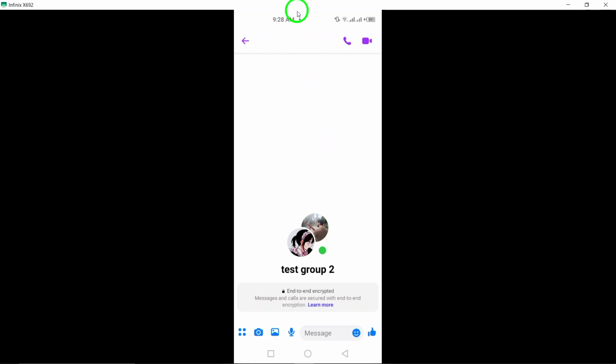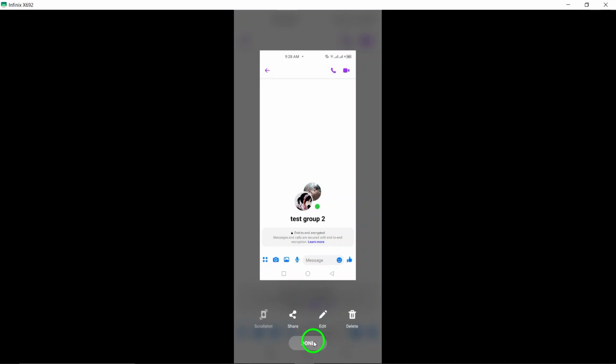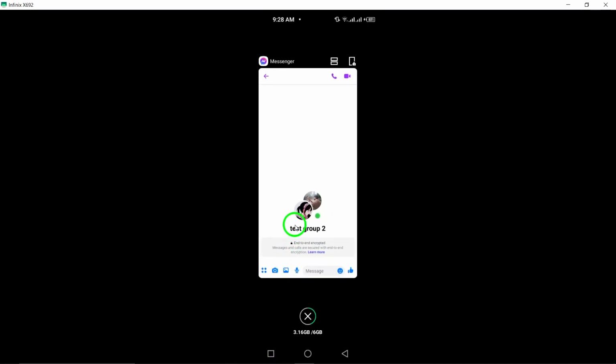By following these simple steps, you can ensure that your messages are protected with end-to-end encryption, adding an extra layer of security to your conversations on Messenger.